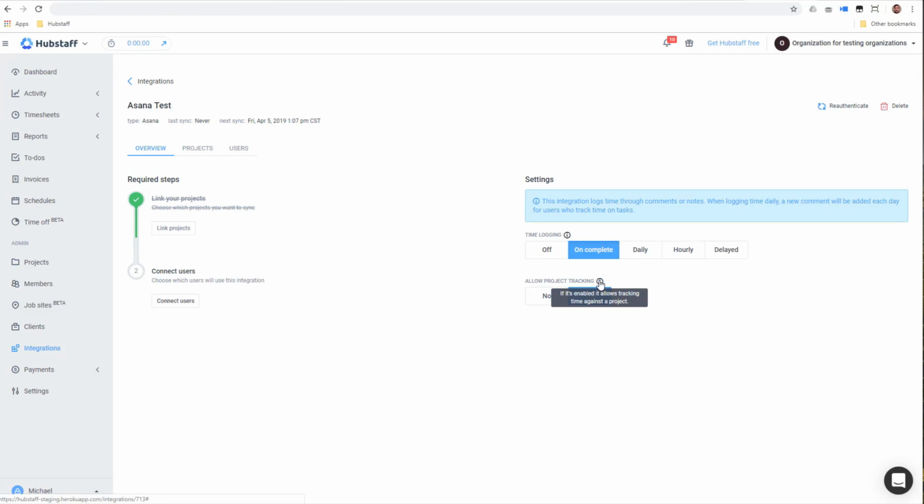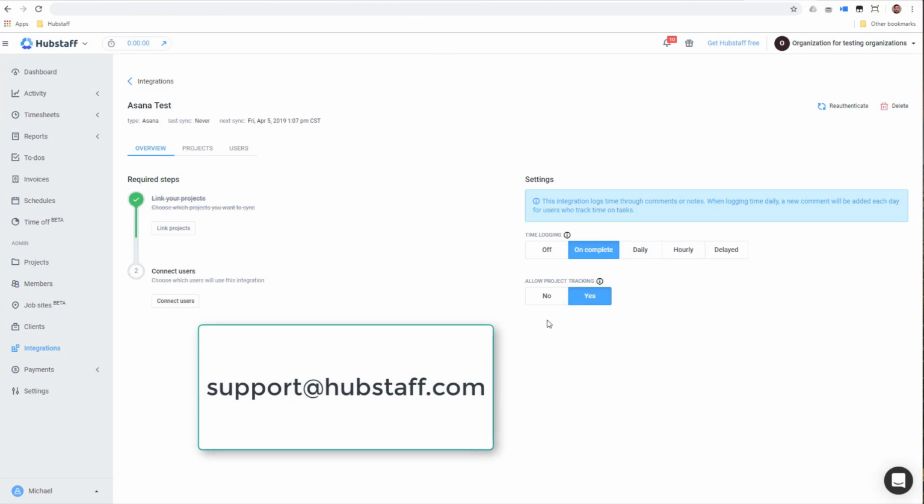There's also an option to enable or disable project tracking if you only want your members to track time to to-dos and not to main projects. Please note, all integrations are different. The setup process can vary, and the ability for Hubstaff to write back time to the third-party tool will depend on which one you select. If you face any issues while setting it up, please always feel free to contact Hubstaff customer support directly at support@hubstaff.com.